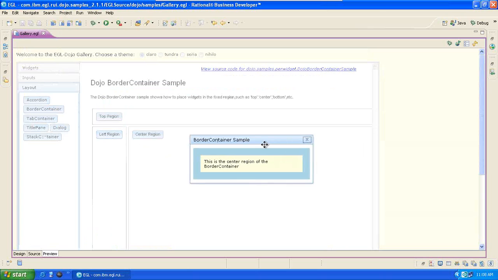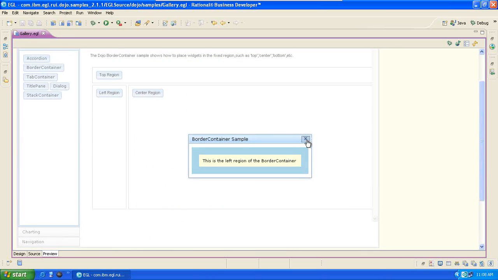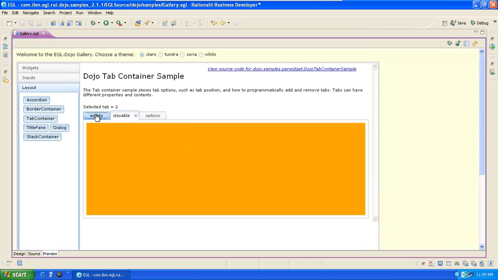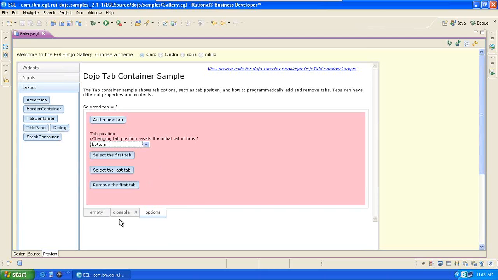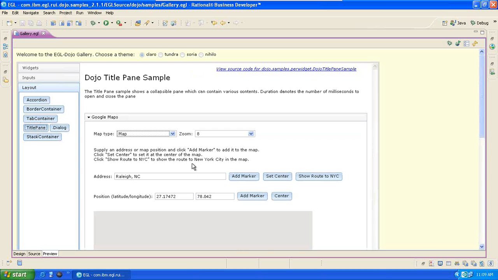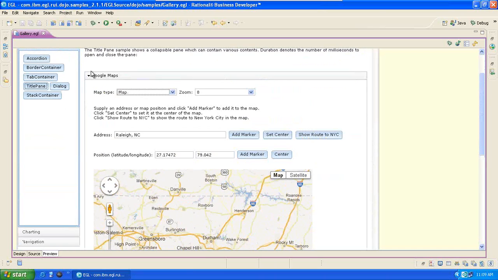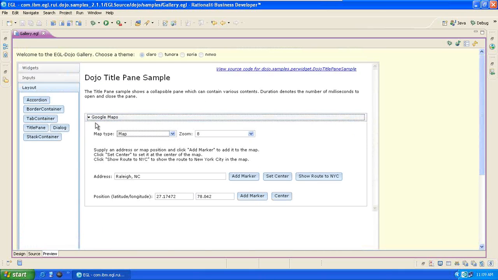You have border layout. This is a border layout. Left border, right border. So these are the number of widgets through which you can lay out your widgets on the page, and you can design your screen. You can add new text on the fly. Okay, we have title pane. If you see here, we have Google Map available here. This is a title pane. I can open it. I can collapse it.